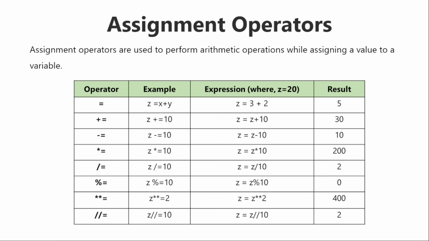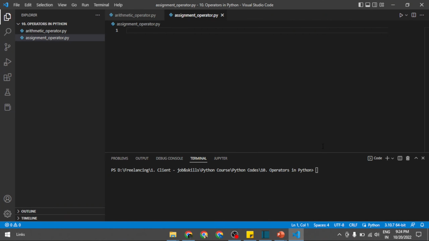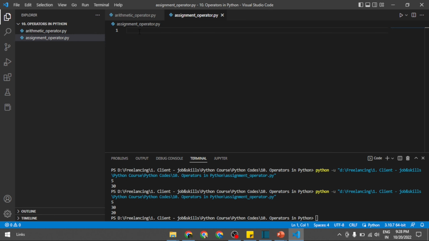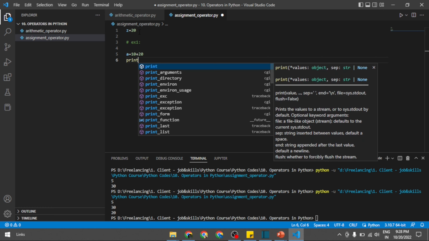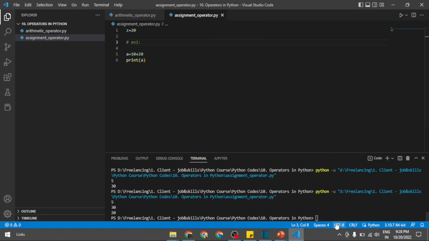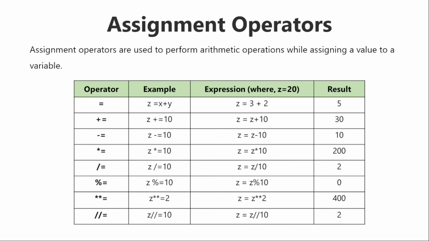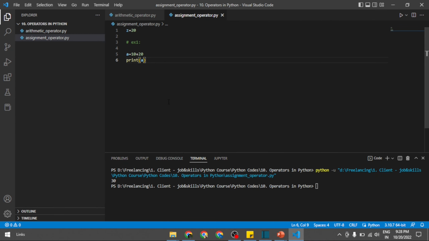I have created the assignment operator file. Now let us proceed with the examples or test cases of assignment operators. I will give a default value for z as 20. Now let us consider example 1, where a is equal to 10 plus 20. Then print a. If you run this, you will get a value of 30. For the equal assignment operator, we ran it and it returns a value of 30.